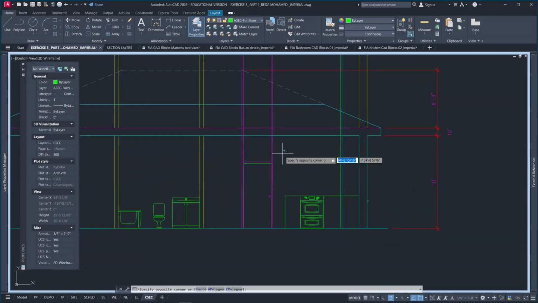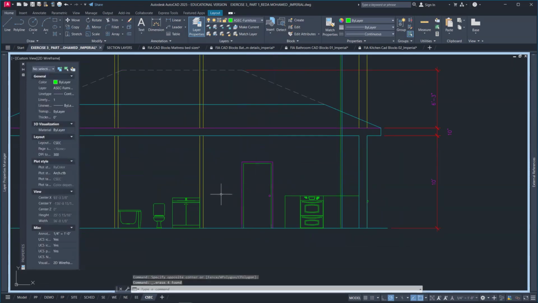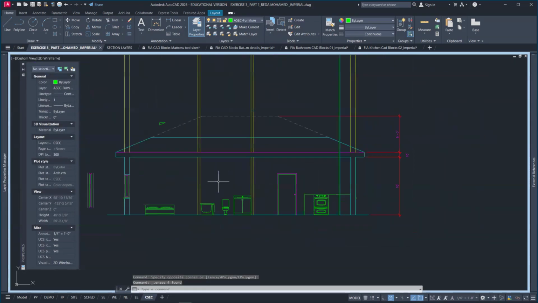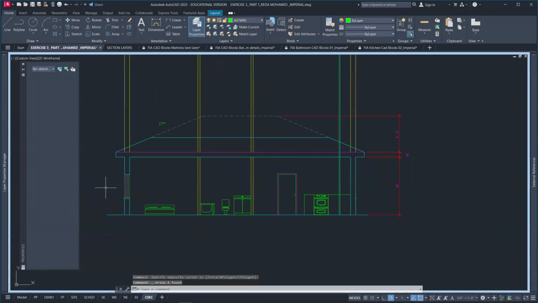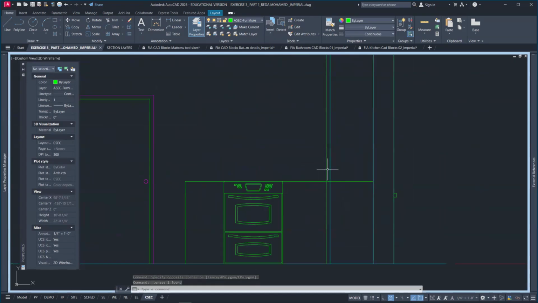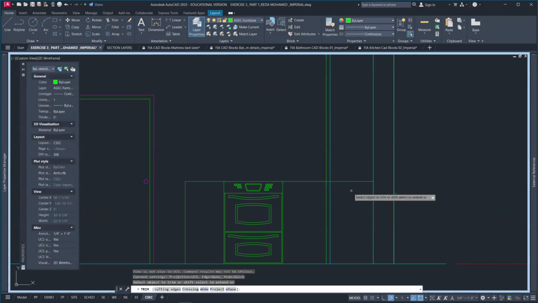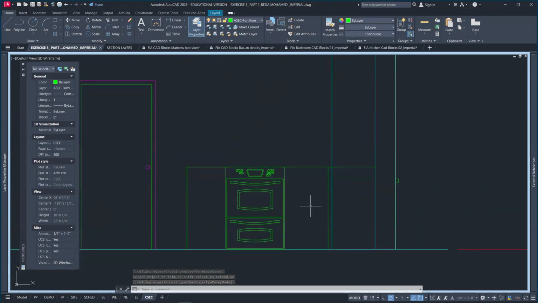So this one I can now delete. Okay, that looks good. And then here I can delete this. That's where the kitchen should be. So that's a counter, so I can trim. I can trim this. This is where the sink will be. So let's see if it will fit.